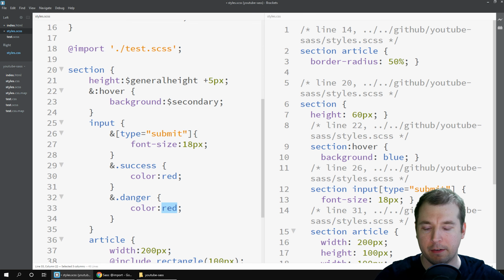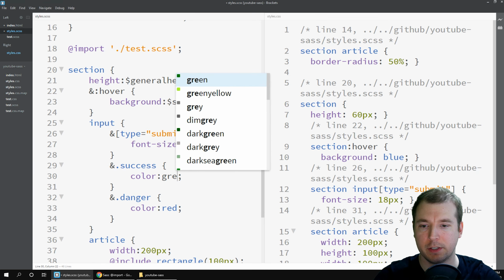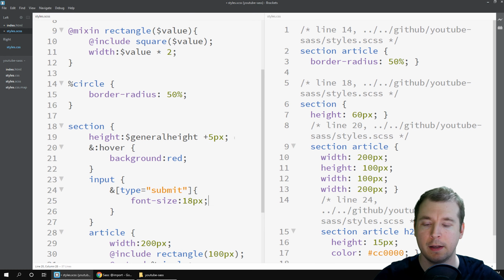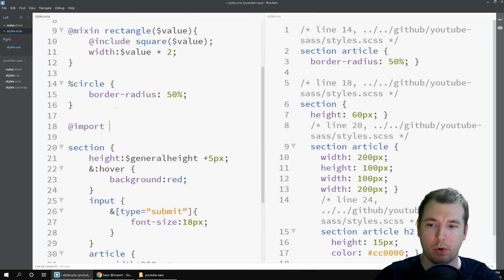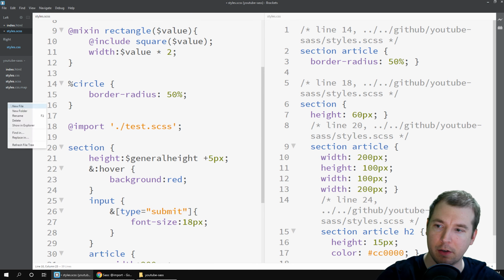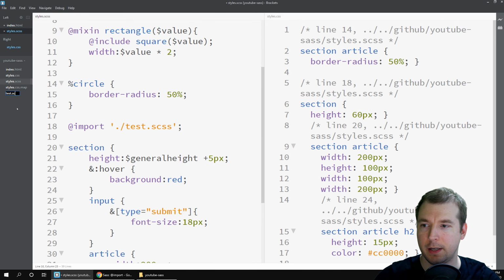That way we don't have to redefine everything every single time we're creating a class. And inside the tags, we just nest everything over and over, and it makes for a much cleaner syntax. Finally, we can also do things like imports. We could import, say, test.scss. And here we can create a new file called test.scss.